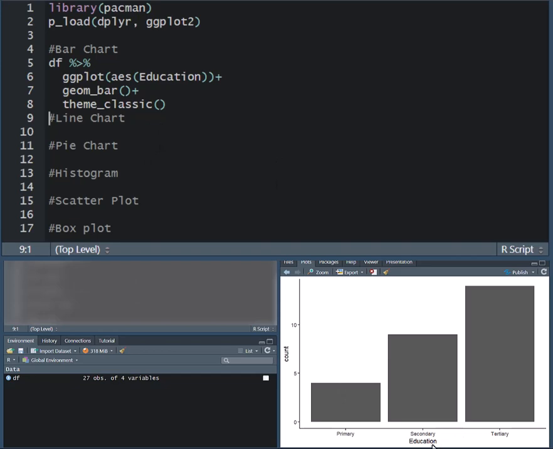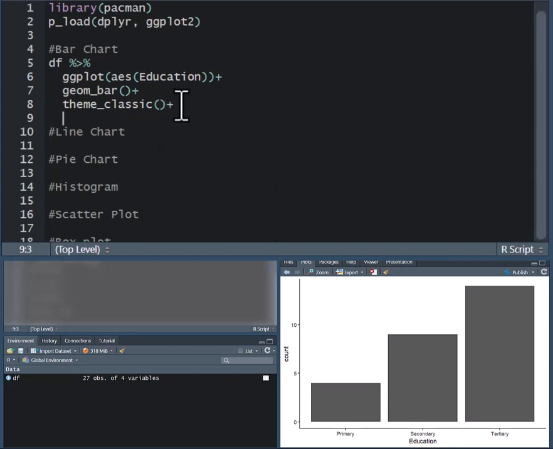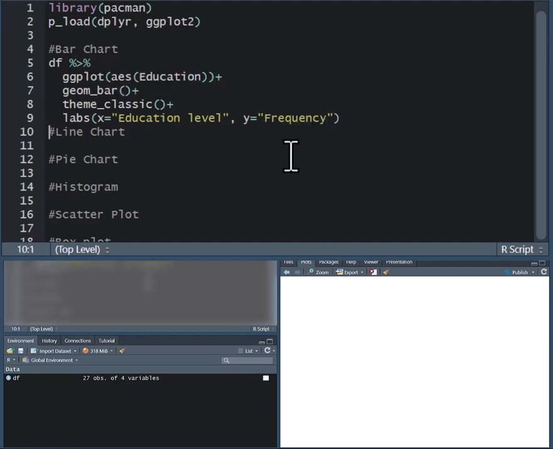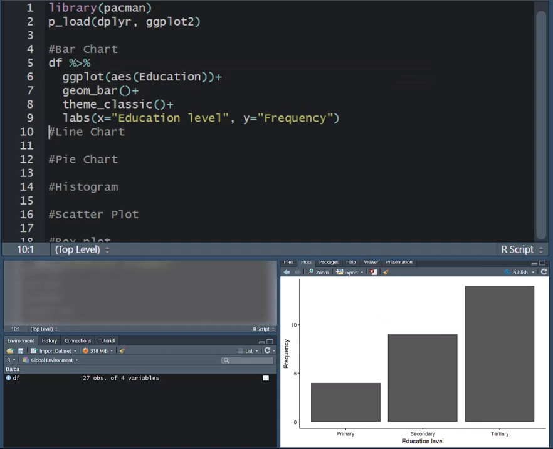And if I want to change the labels of my chart, I will come here and add on a plus sign and then labs, and the X label shall be education level, and then the Y label shall be maybe frequency. And then when you run, you can clearly tell that it has been changed to education level and frequency.